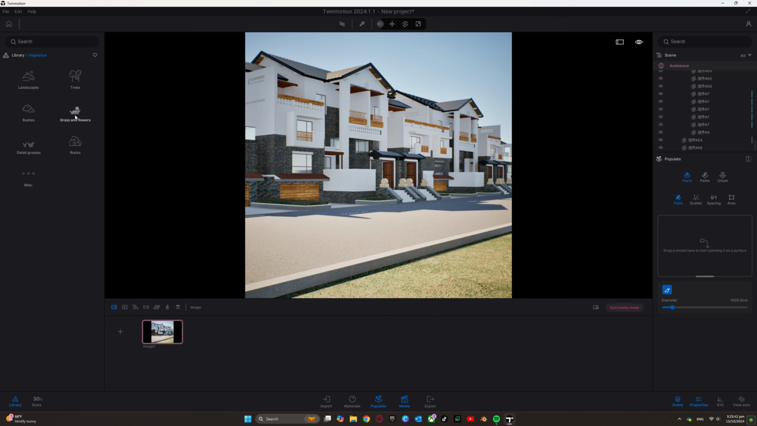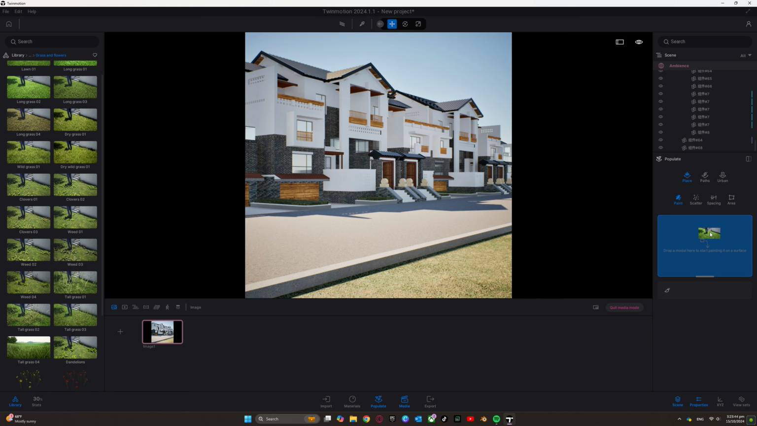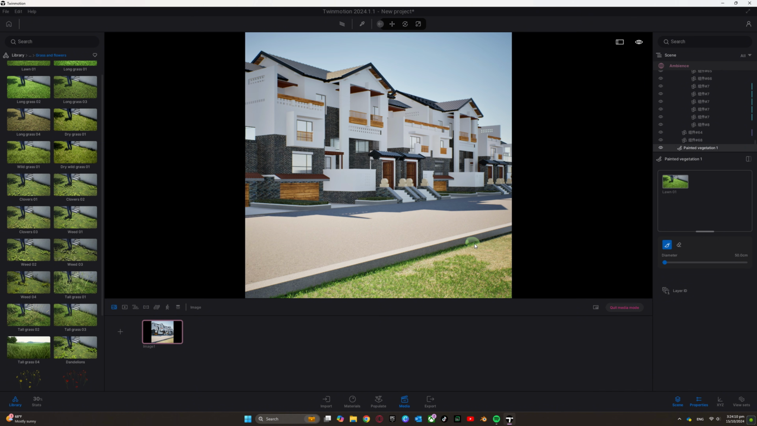So once that's complete, we're going to start placing some grass down here. So in my paint tool under populate, I've just added lawn 01 and increased the density. Now I'm reducing the diameter of the paint tool and I'm just painting some grass in this area.